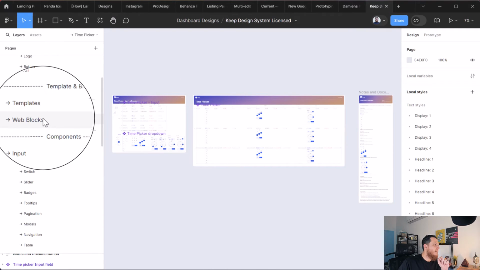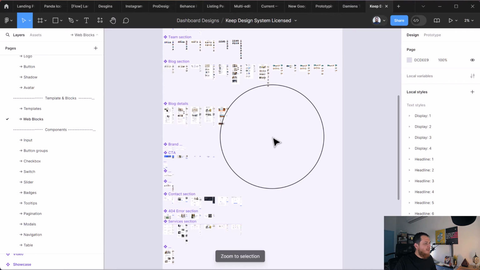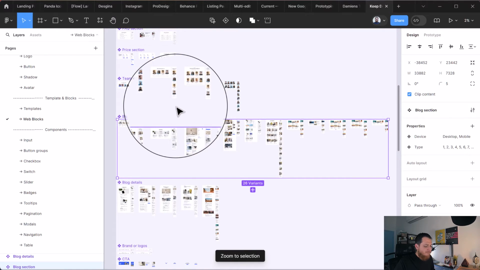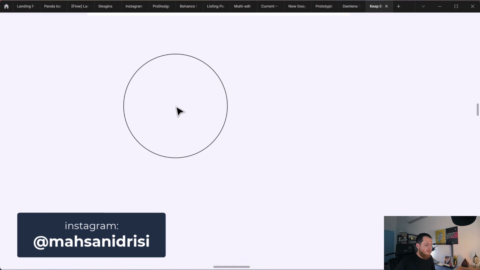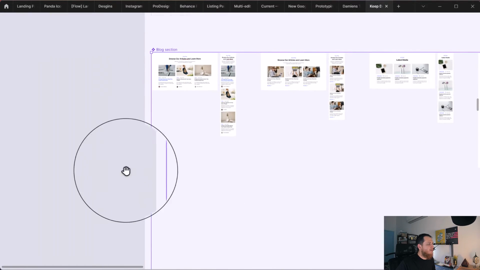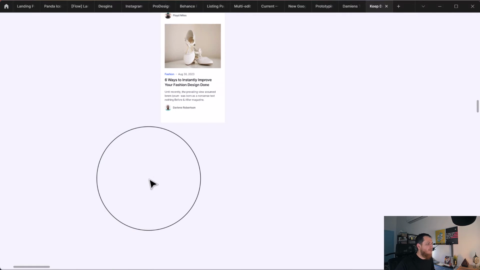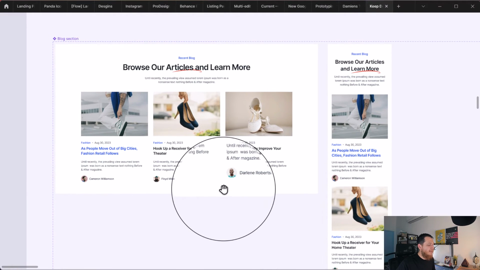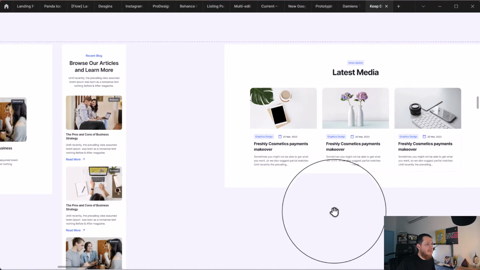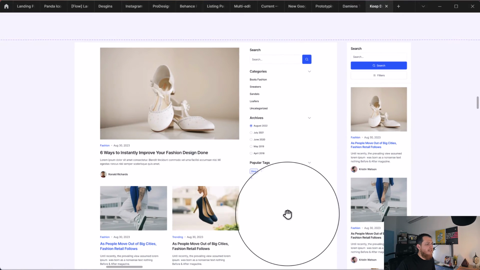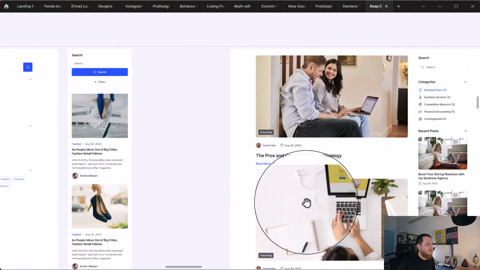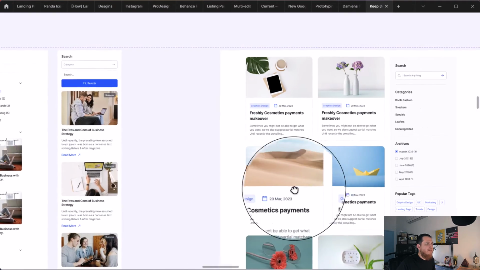So you can see over here we have some web blocks. I really love their web blocks. Let's see the blog section. Zoom into the blog section. Oops, what happened? Okay, so here we have it. This is very nicely done, very minimal style. You can see over here we have one blog, two of second, third variant, very nice, with the right sidebar, and the mobile view. We have everything over here.